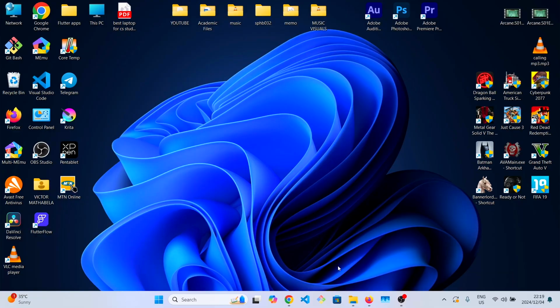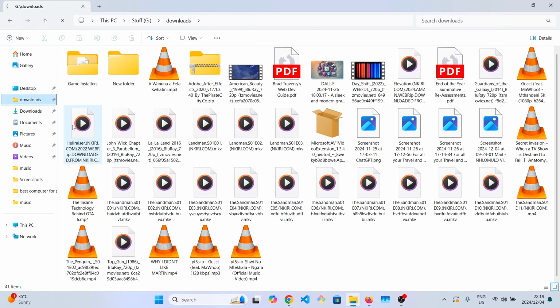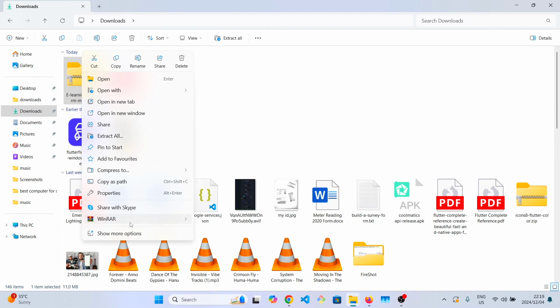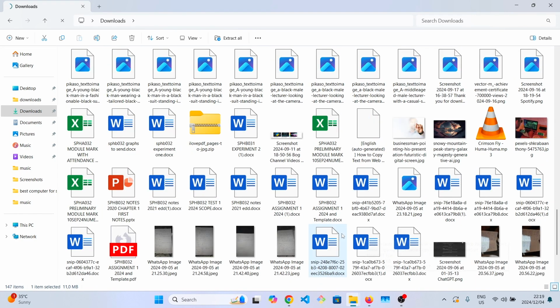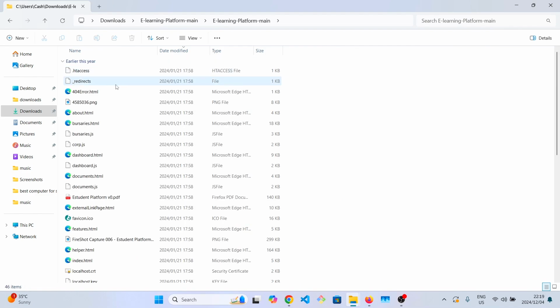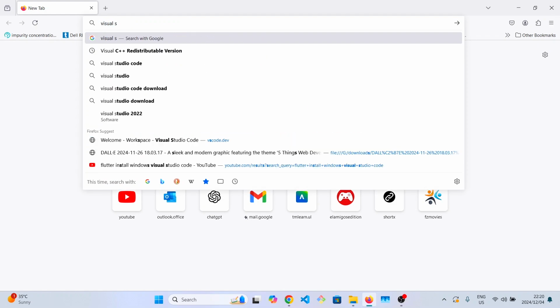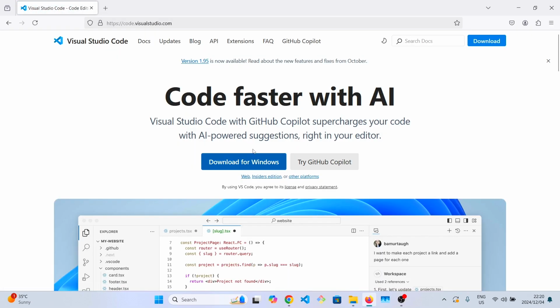Once you've bought a code template, you are going to receive a zip file. What I want you to do is extract everything that's inside the zip file into another folder. Once everything is extracted, I want you to copy that folder into your desktop. Then go to your browser and search for Visual Studio Code and download VS Code for your system.